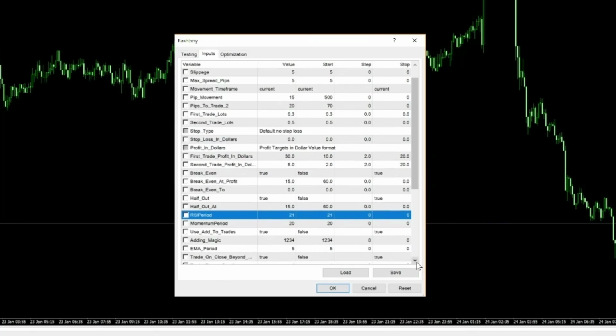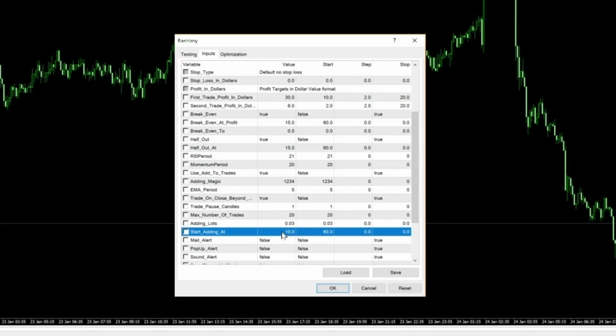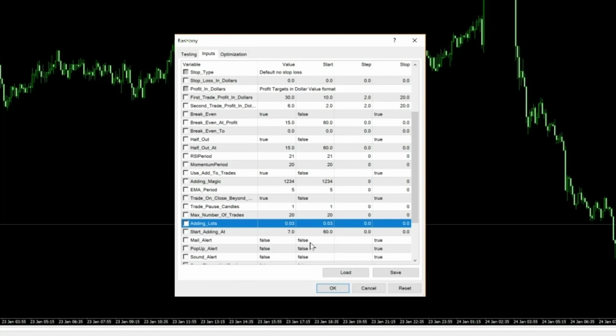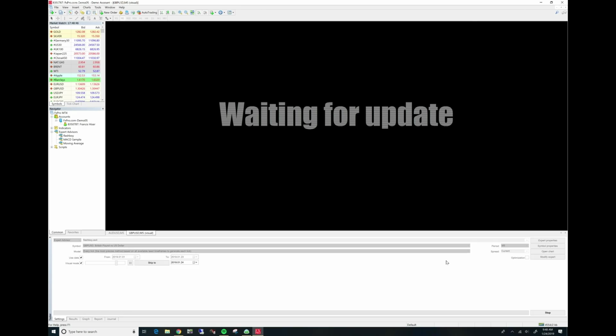And I'm not going to play around with any of the adding to trades things. I guess we could start, well, maybe I will. Maybe we could start adding to trade once we've made $7. I don't know how these settings are going to work, and I'm going to do this in visual mode so we can actually see the screen move forward.